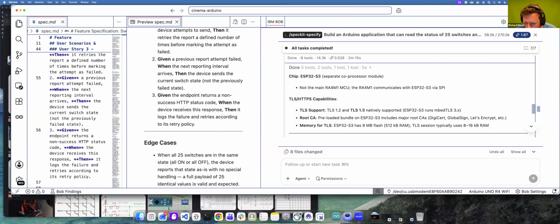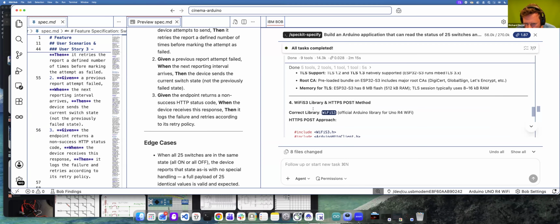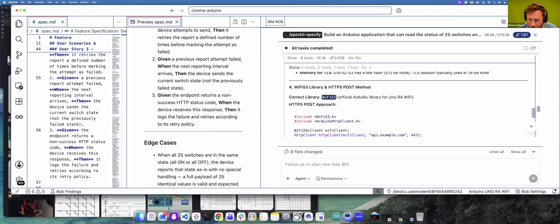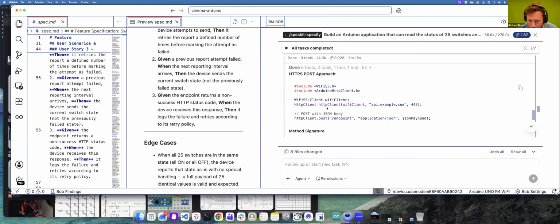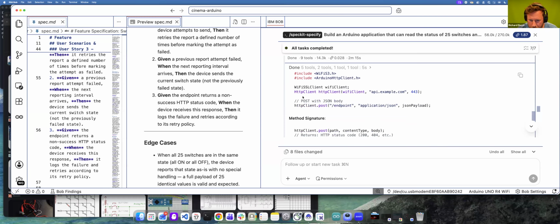Networking chip, preload bundle. Okay, correct library, official library. Okay, so this is roughly what we expect.